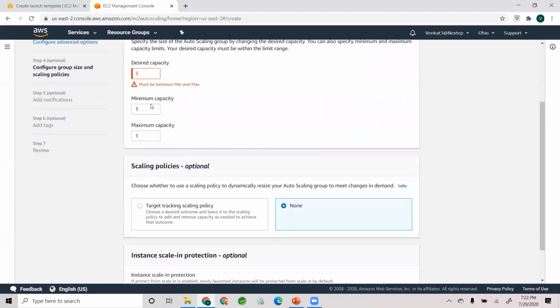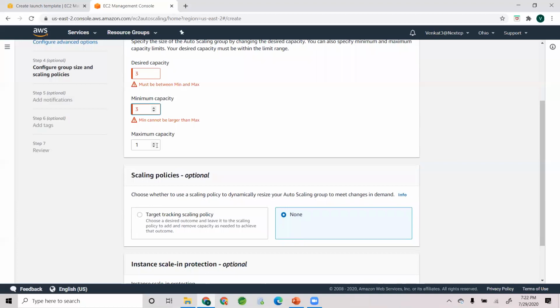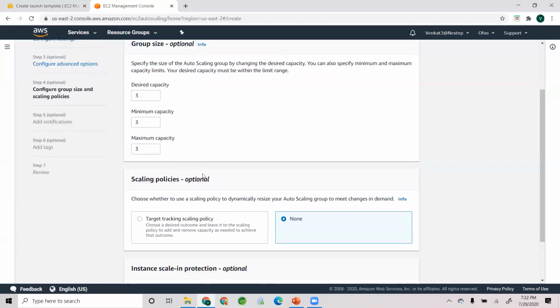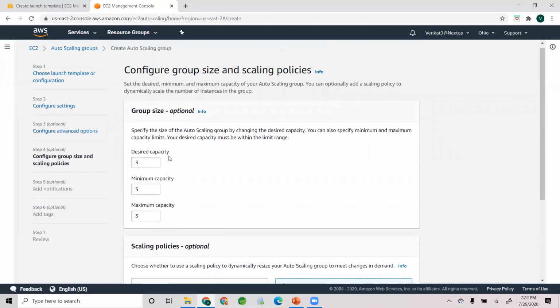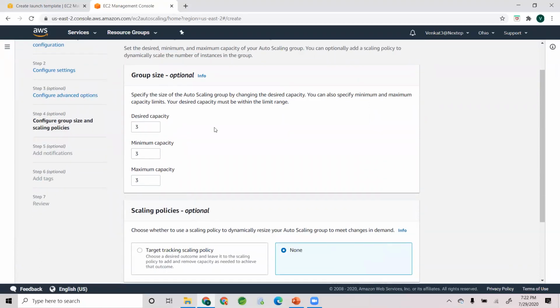But desired capacity must be between minimum and maximum. So you can say that your minimum is also 3, maximum is also 3. So this is the most simplistic auto scaling setting.